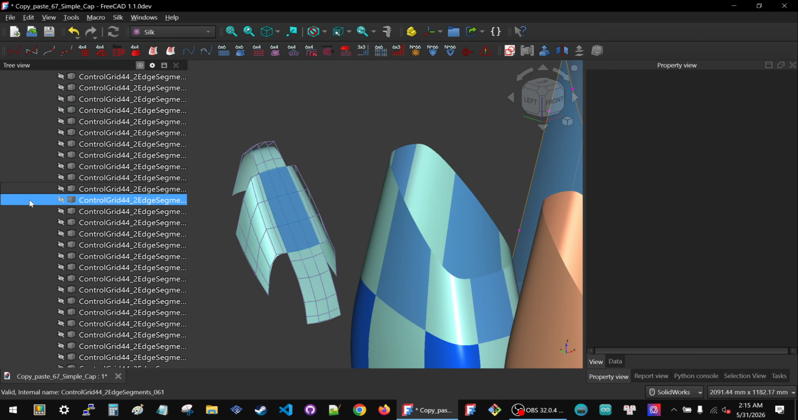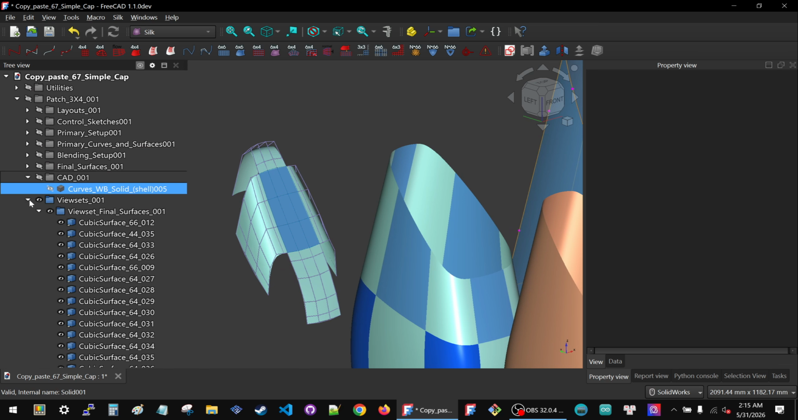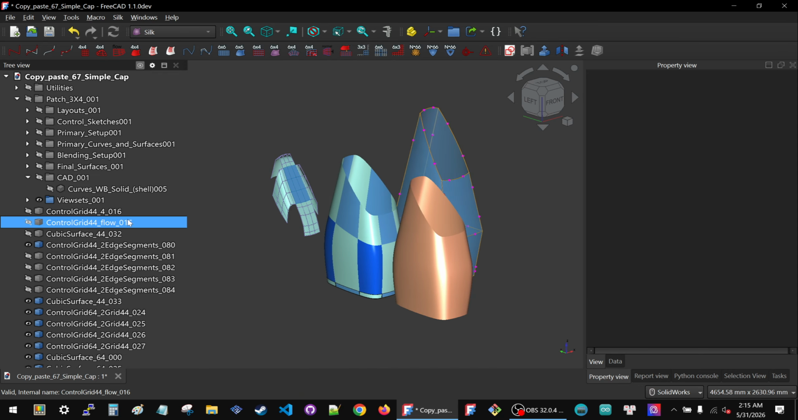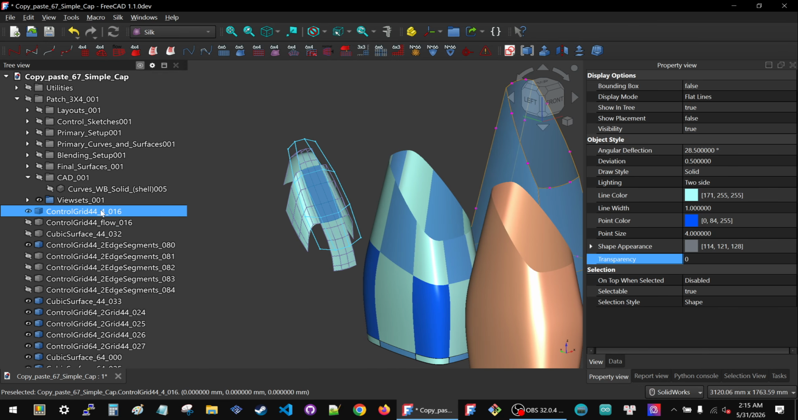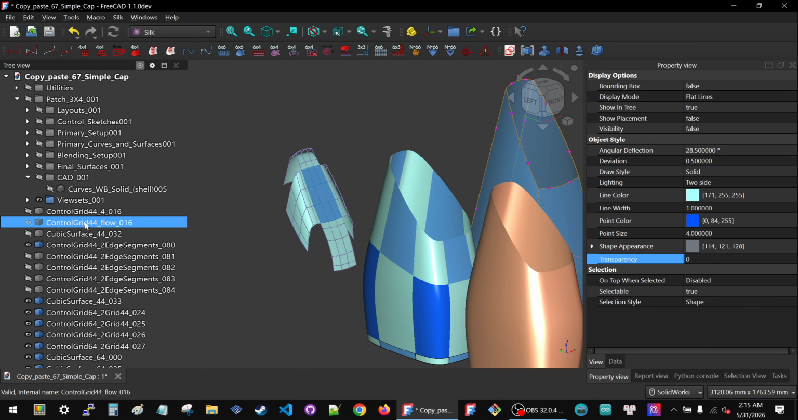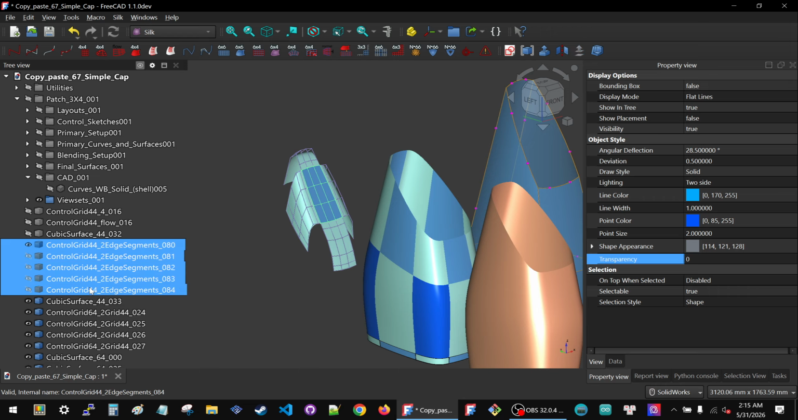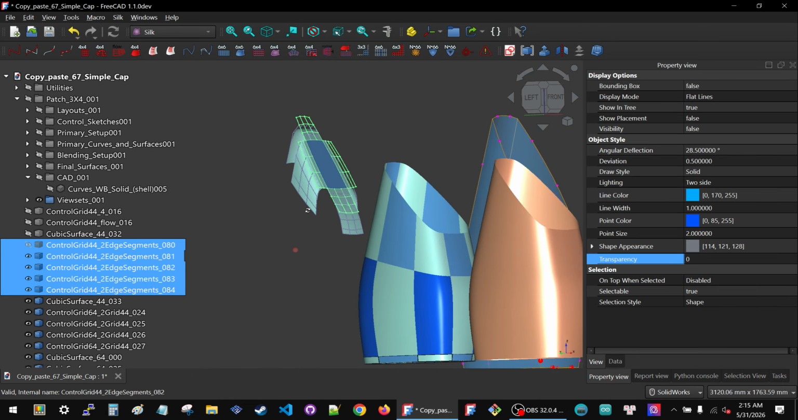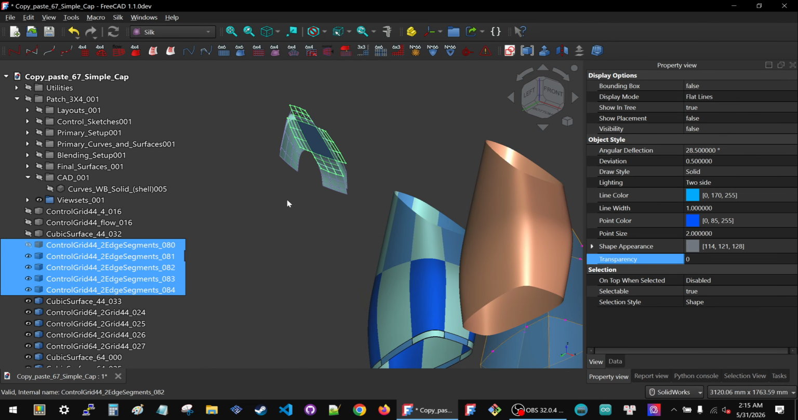Okay, so in here, notice that I haven't done any organizing as I'm doing this, trying to go as fast as possible. So what do we have? We created a new control grid for the entire top face. Then we made it a flow grid by feeding the first one into the second, and that just gives it a nicer distribution. Then I made a surface for the entire cap. Then I created all 5 of these segments of the full surface at the same time.